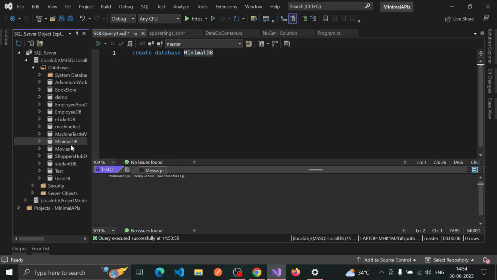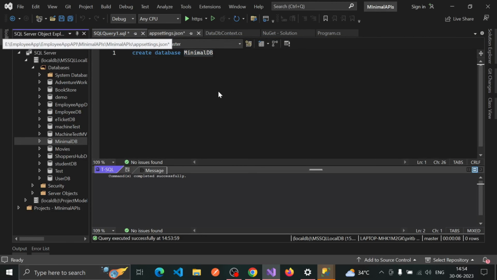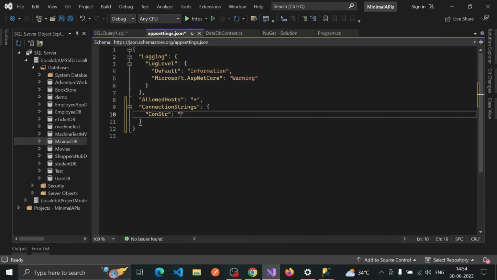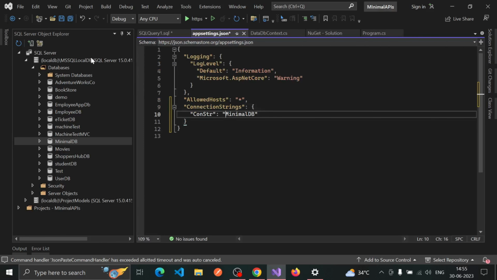Yeah, you can see here, this is the minimal db. Okay, so this is done. Now I will go here and paste my database name, that is minimal db. Okay, so what is my server name? It is local db. Let me type it.